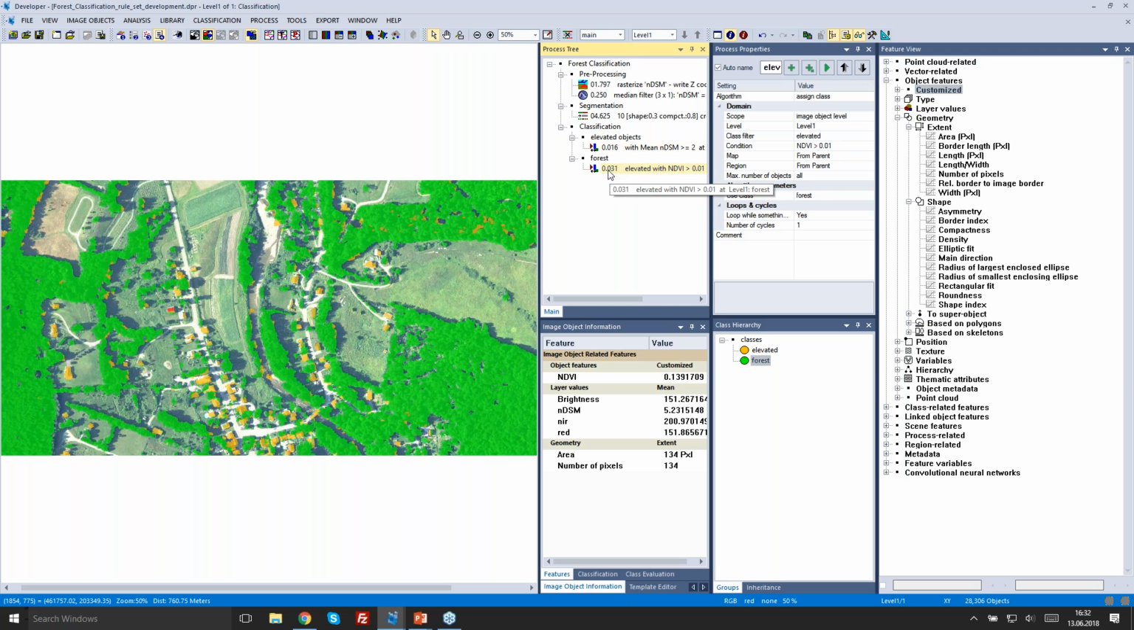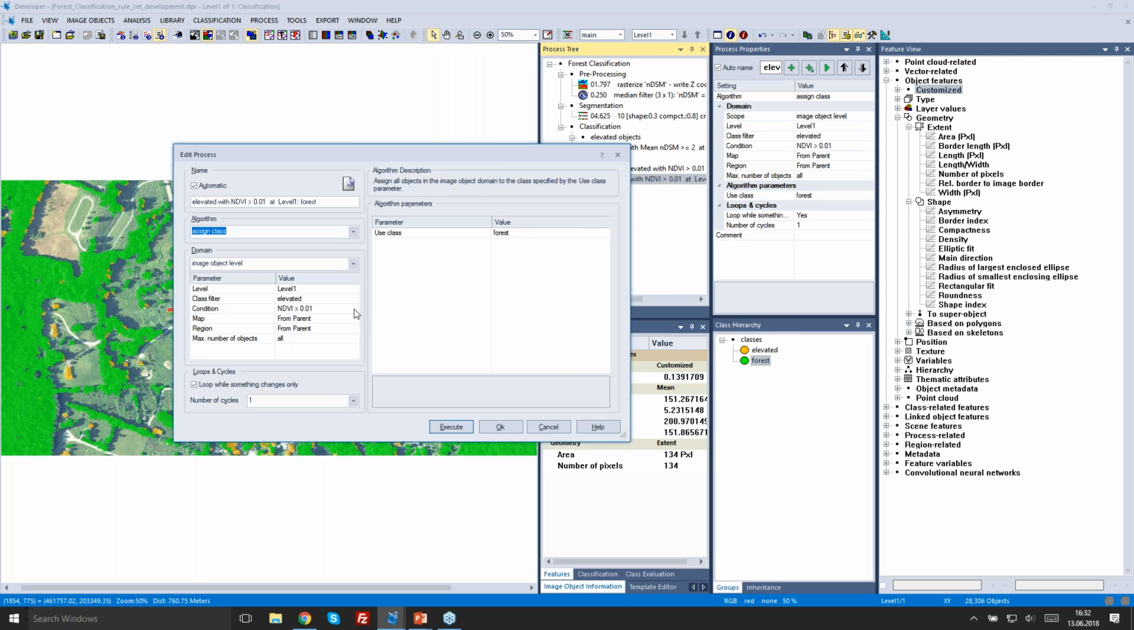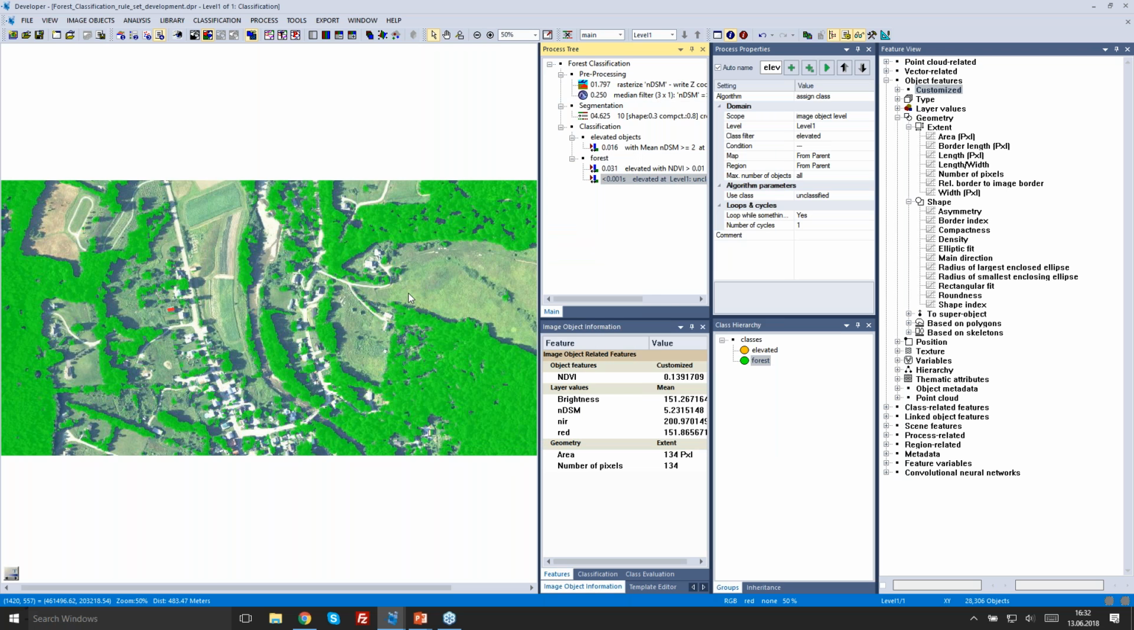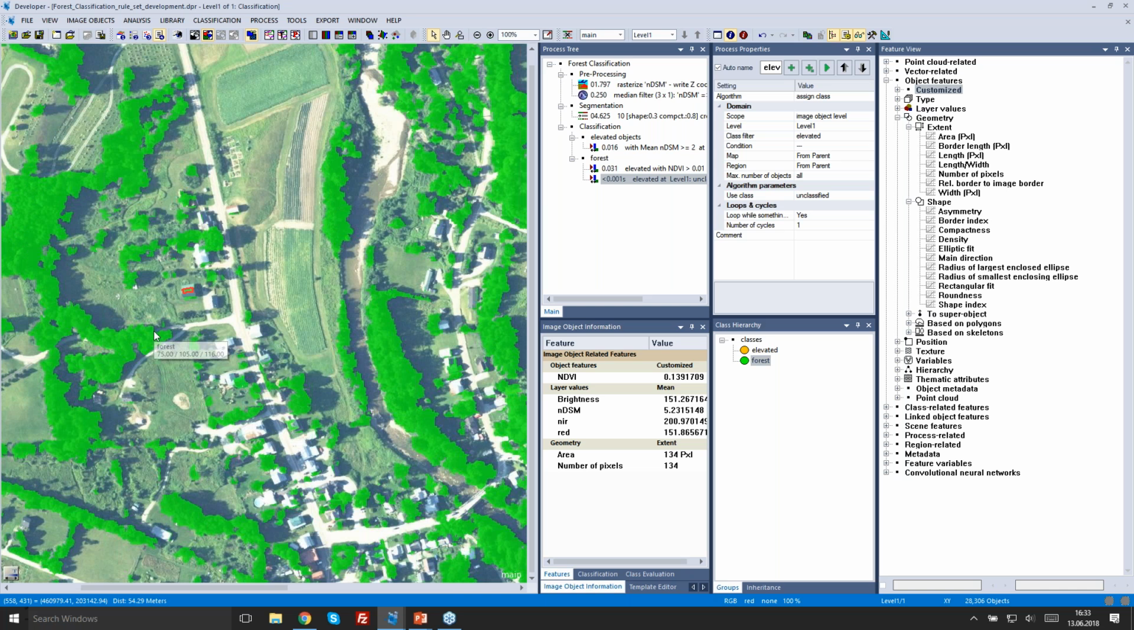You actually also can use here in the process tree Control C and Control V for copy and paste. That also makes rule set development faster and easier. And in this case, I'm gonna delete that condition, and all elevated objects that are left over I will put into the class unclassified. Because we're only interested in forest, so I'm just cleaning up my classification. All right, so that looks good.